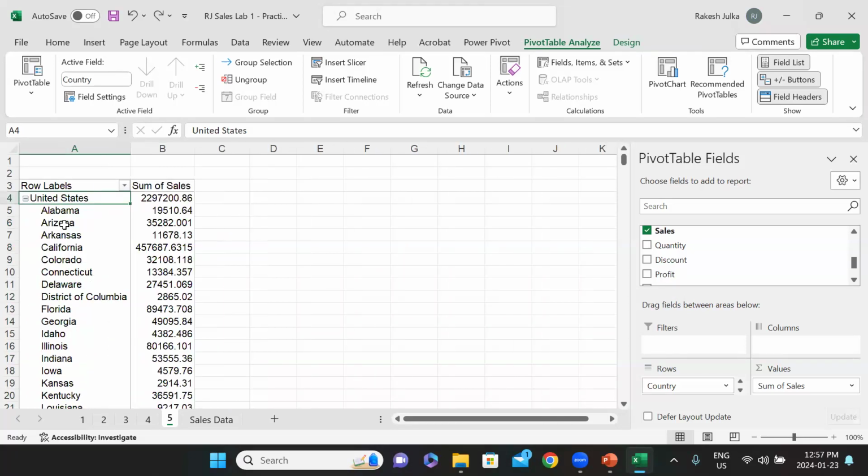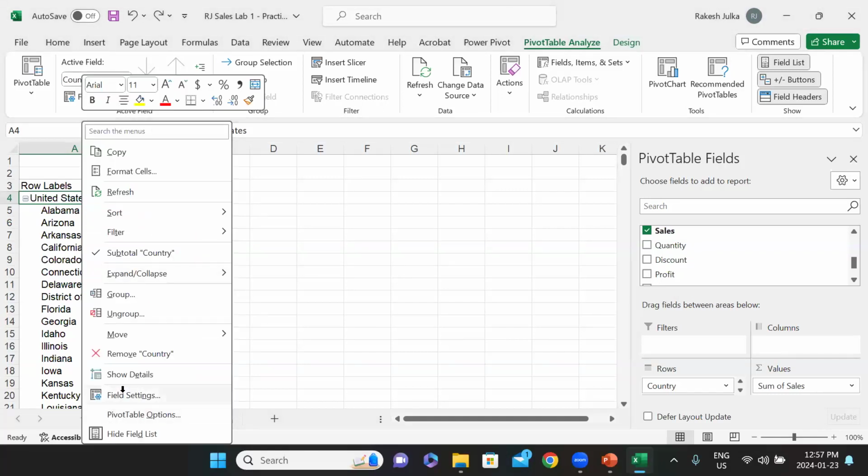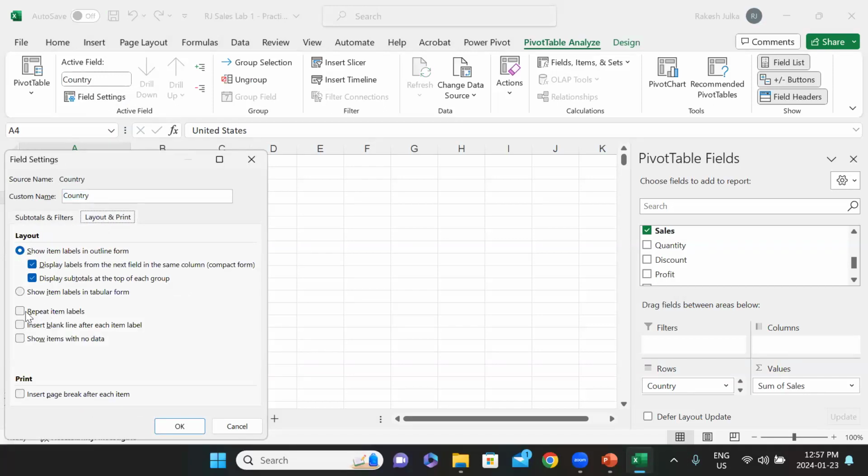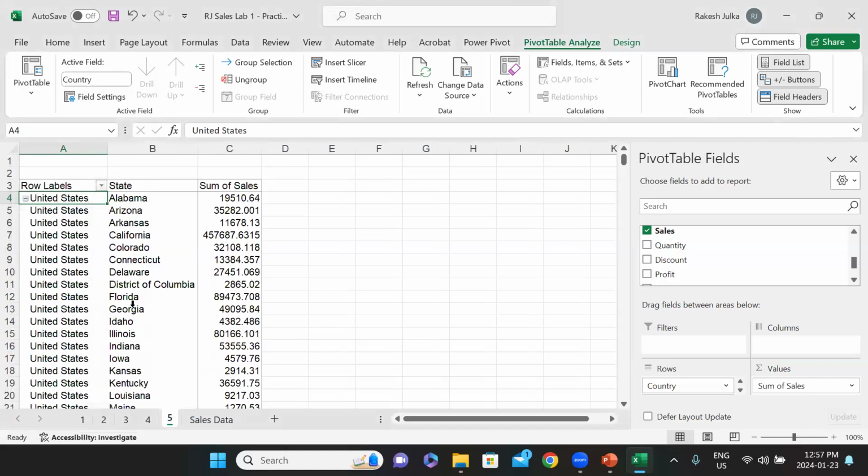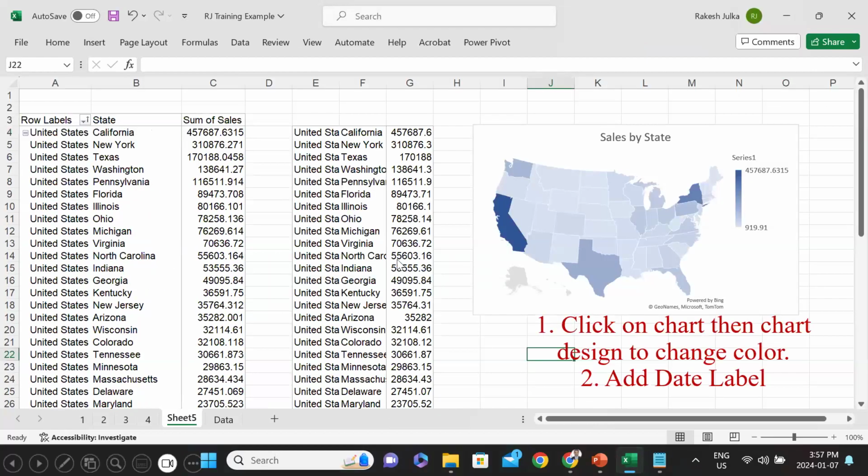What I did, Control Z, undo. I want to repeat this step for you. What I did, just right click on this, field setting, layout, repeat and show all the labels in the tabular form. Okay, now this is done. Now, what is the next step? So this information is available in the tabular form, right? So once the information is available in the tabular form, then we need state California and this information.